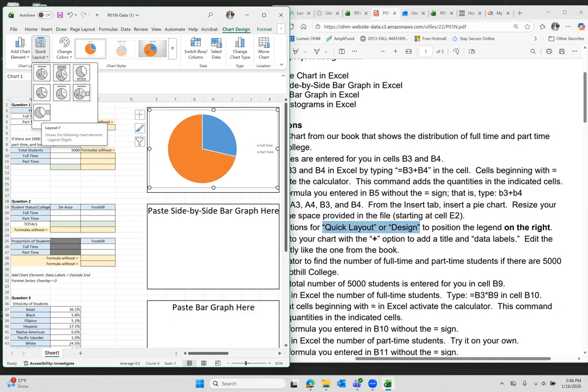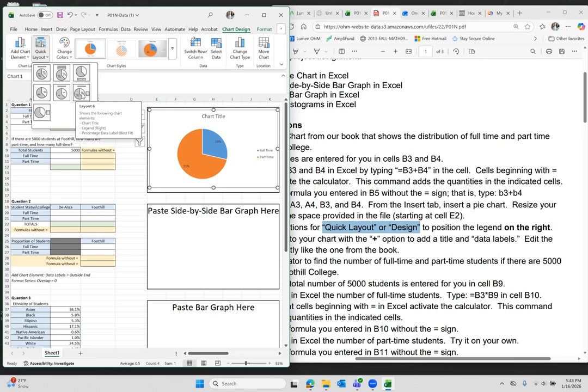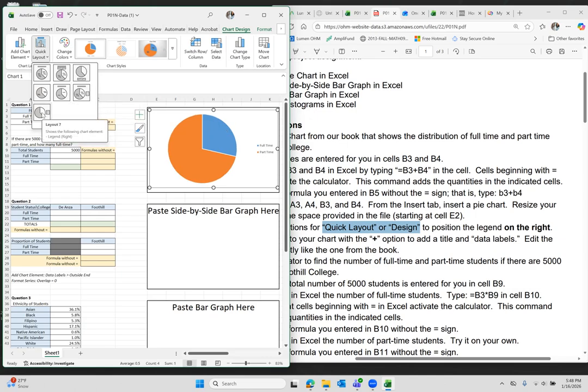I don't want to pick the one that has the percentages already. The reason I don't want to do that is because it has now rounded the percentages to the nearest whole percent, and I don't want that. So I'm just going to select this one that has not done anything with labels yet.